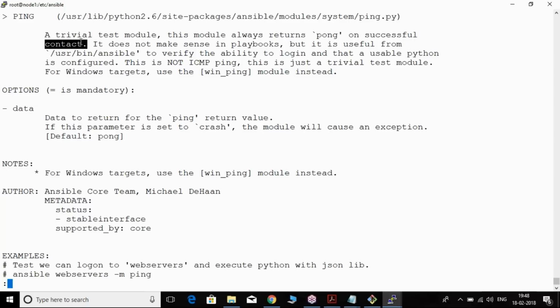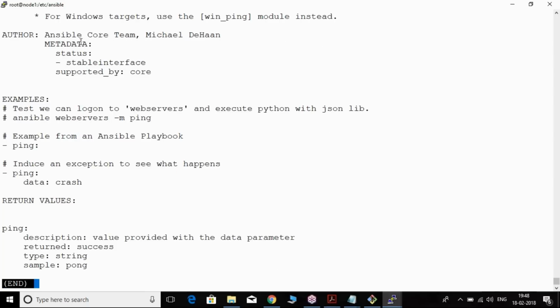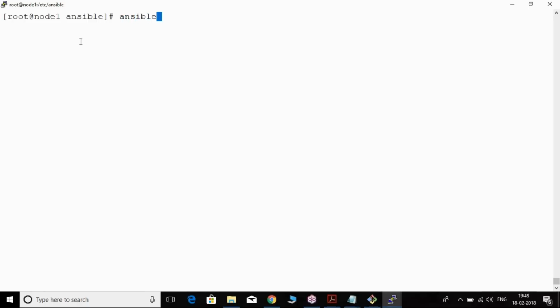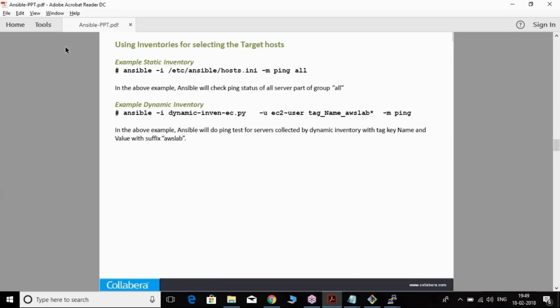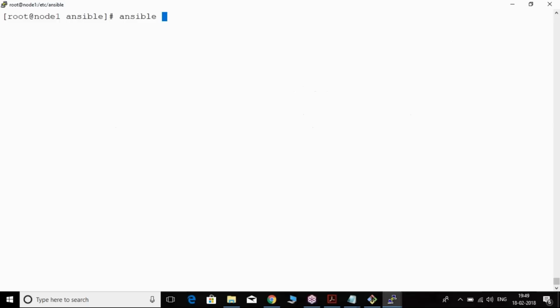So let us see how to use this particular one. What I'm saying is Ansible. As per my given command, if you look at it, Ansible -i is nothing but an inventory file. So what is my inventory file, guys?